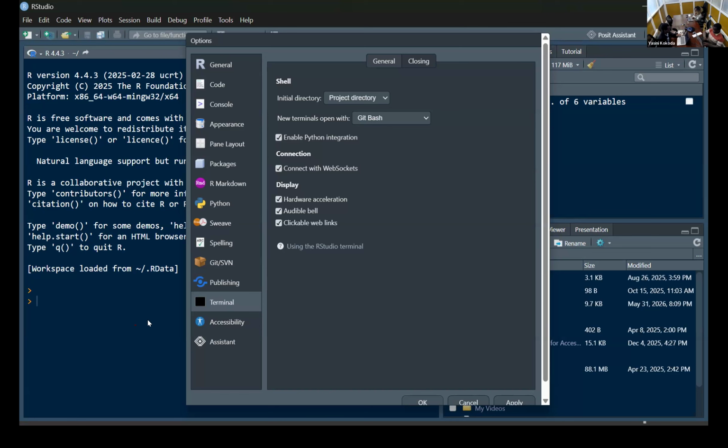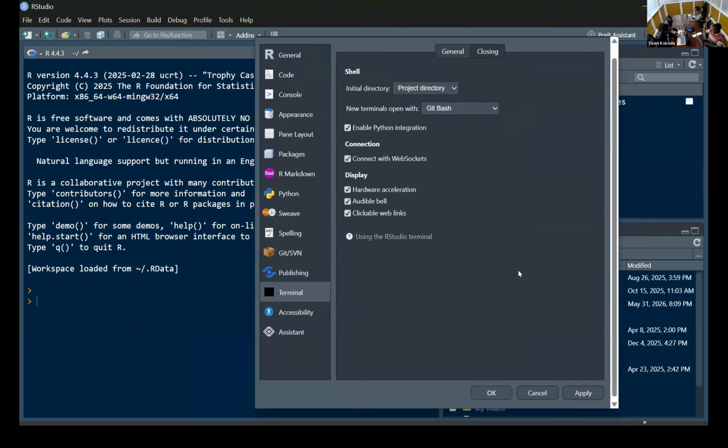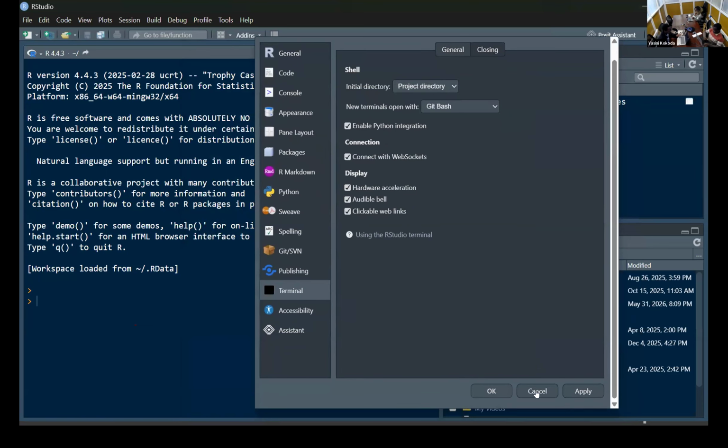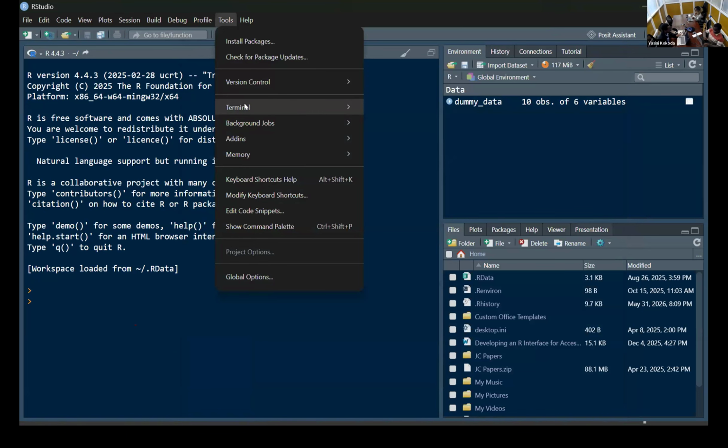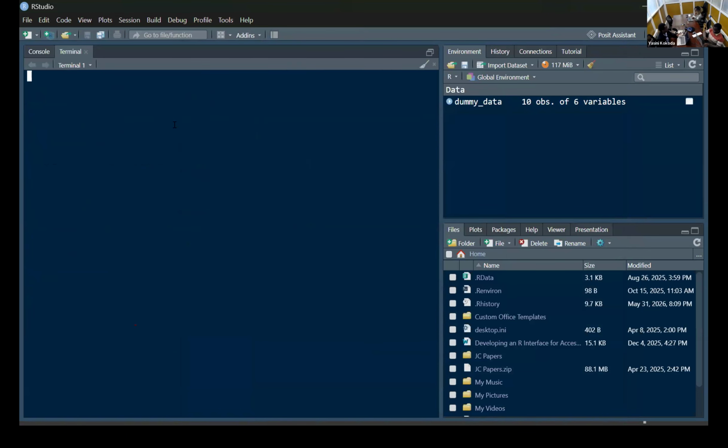So these are the settings you need to check. You can cancel it here. And if you want to reopen it again, you can just go to Terminal, New Terminal. It will open here automatically using Git Bash.